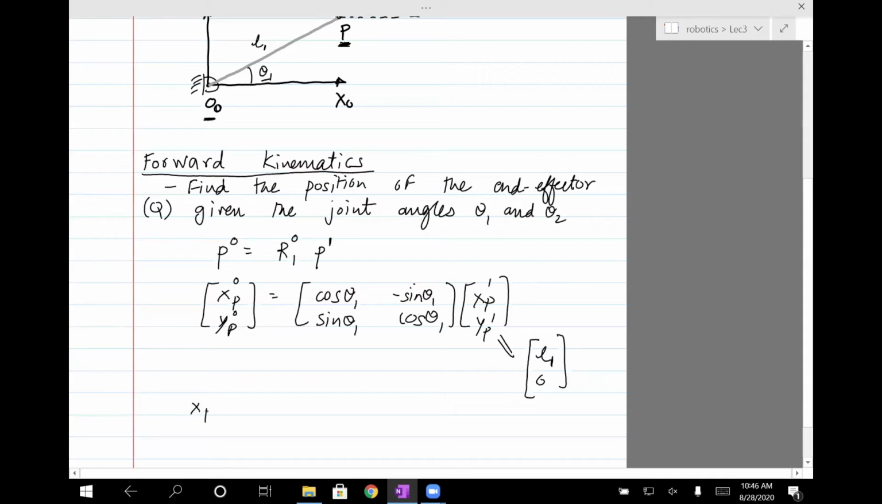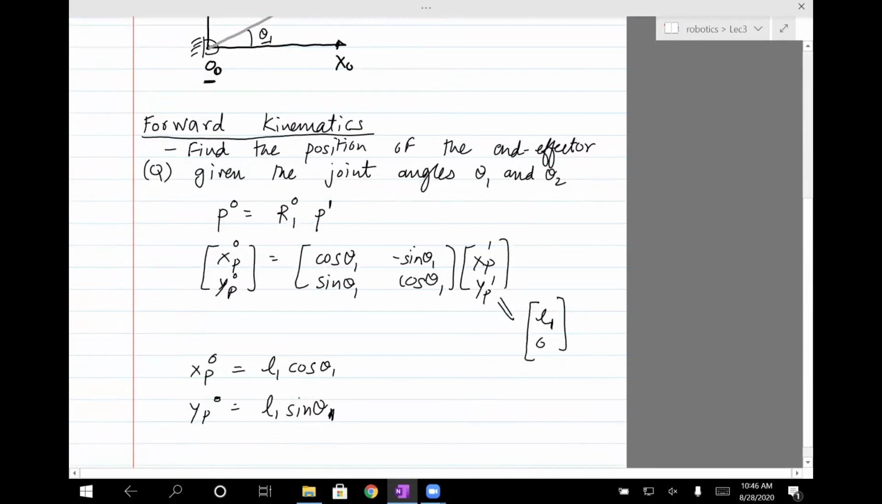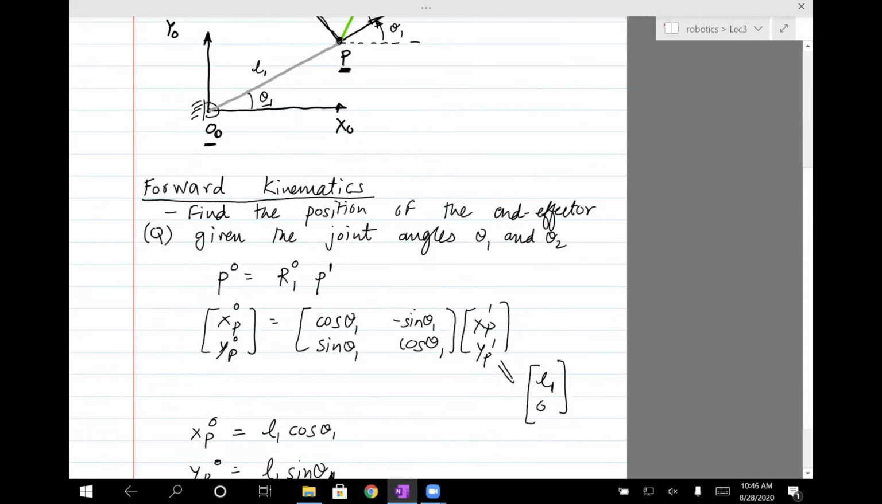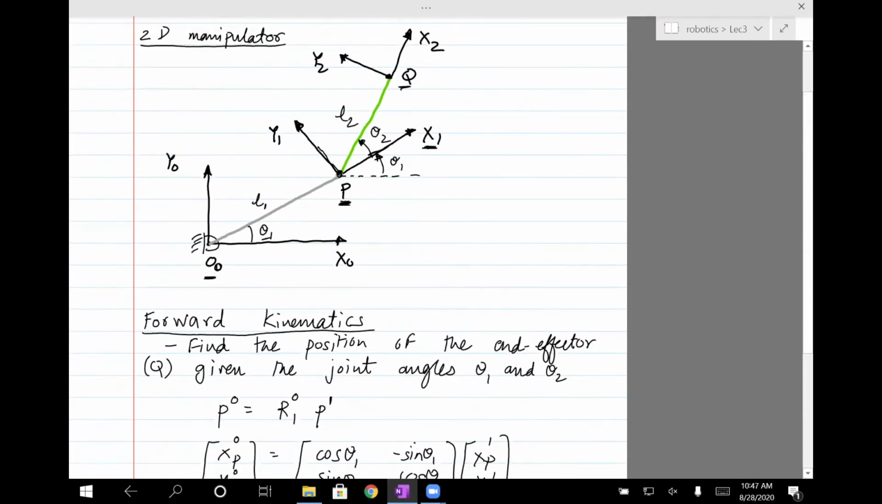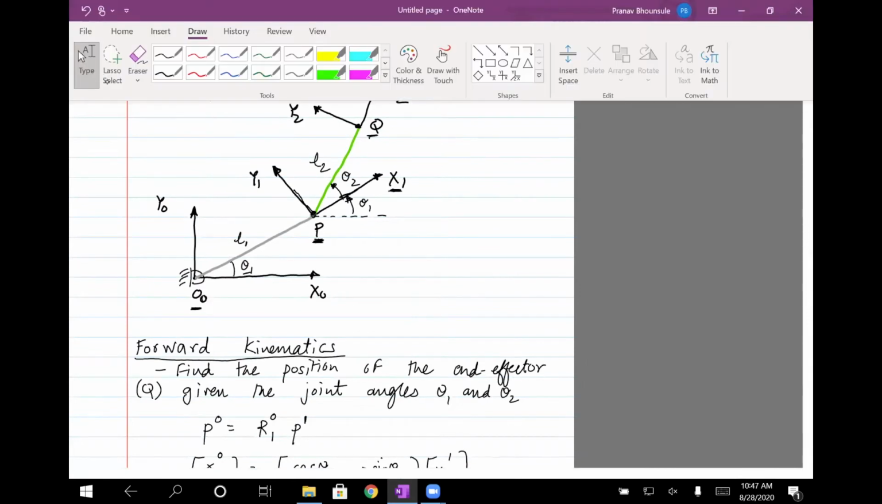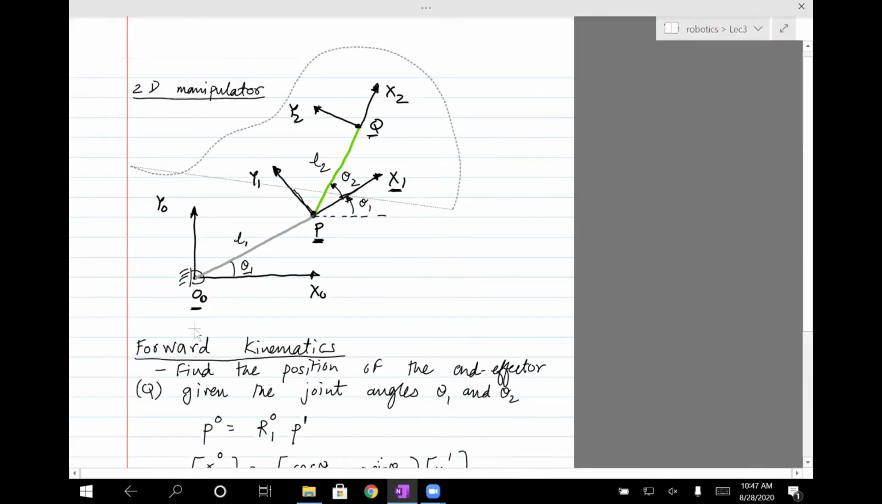Okay, so effectively when I put this down here, xP1, yP1, and try to solve for xP, I get L1 cosine theta 1, yP0 equals L1 sine theta 1. Okay, that's after doing the math. What we'll do next is try to find the position of point Q. And what I'm going to do is I'm just going to copy this figure so it's easier to do the math.